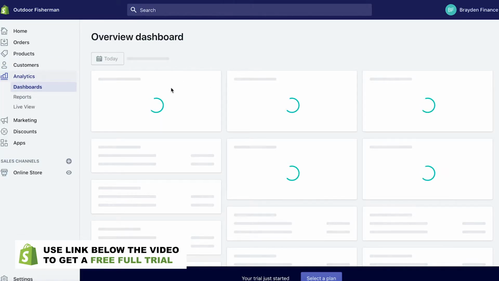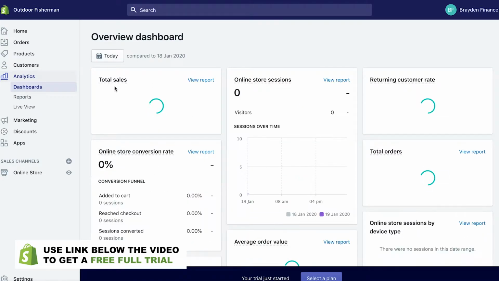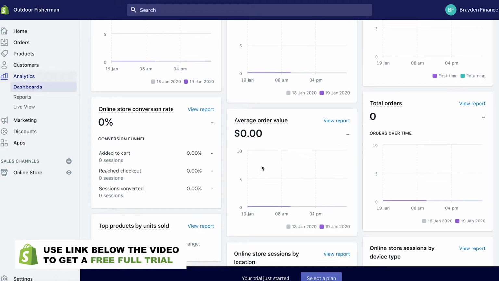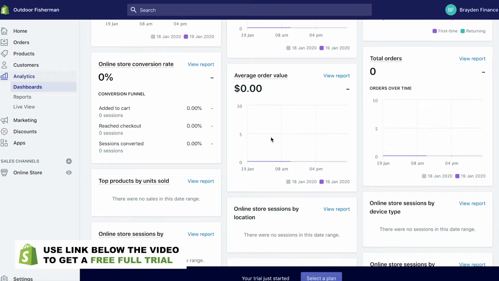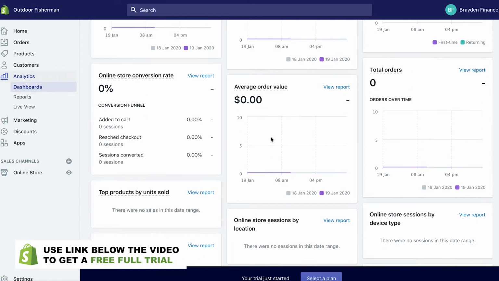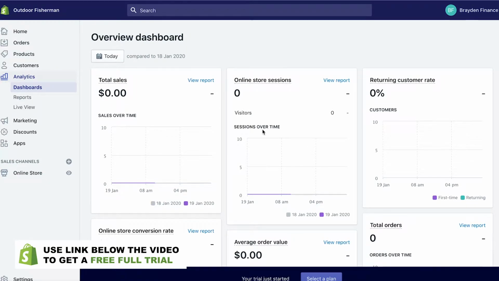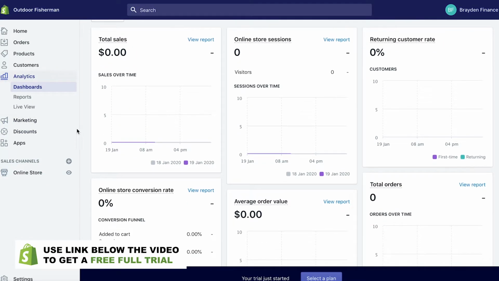Analytics, this is going to show you guys the visitors, so you get your total sales, sessions, returning rate, the average order value. This is all information you can use to optimize your Shopify store, and it is really a good stop if you want to see how your store is going.